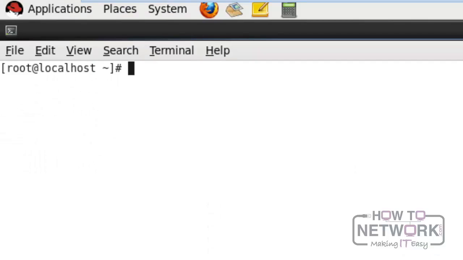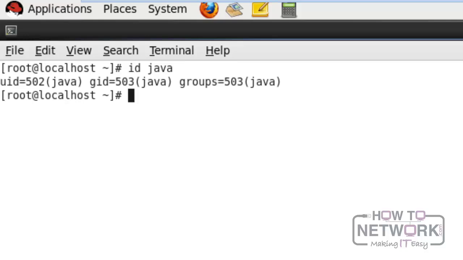Now we know how to add a user and how to add a password to the user. Now we will talk about how to edit the user information. To edit the user information, the command is usermod. Usermod is the command with which we can edit the user information. We can get the user details by running the command id and the username. From here, we can get more information about the user.